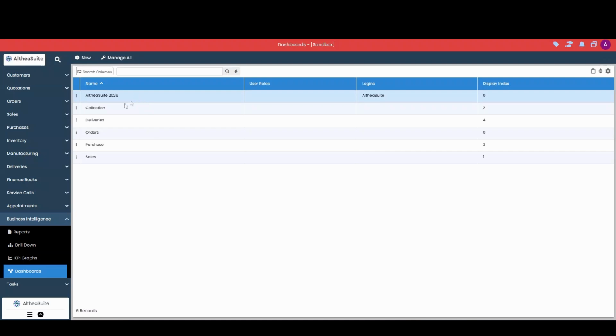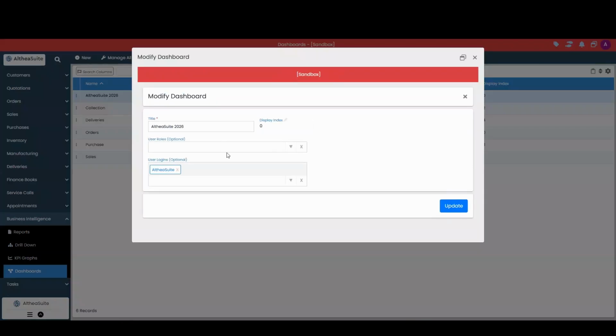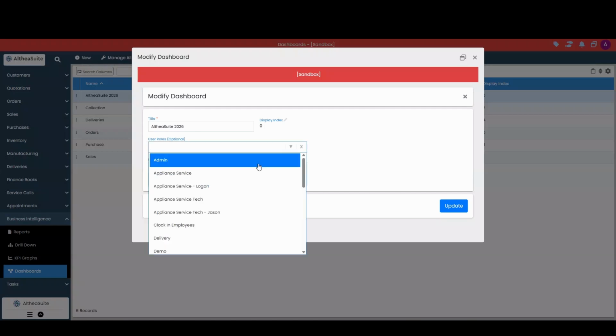To create a new one, just go up there to the top left, but I'm going to show you the one I've already created, so I'm going to modify my current one. With this modified dashboard, a new dashboard screen will show up. You're going to give it a title. Once you get a title, you can tell this dashboard that only certain user roles can view it, such as administrator or manager roles, something like that. This will prevent your own sales team from being able to look at your numbers.